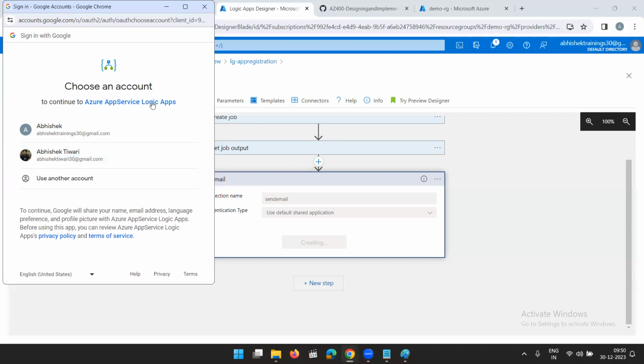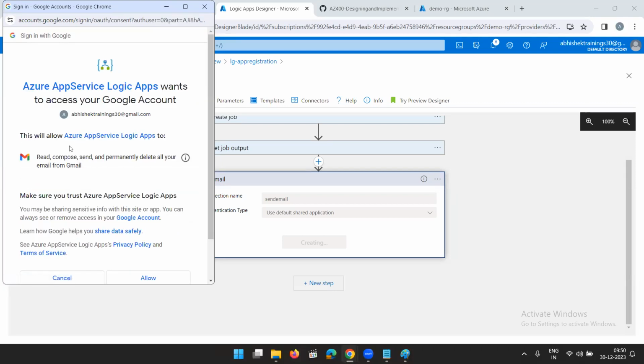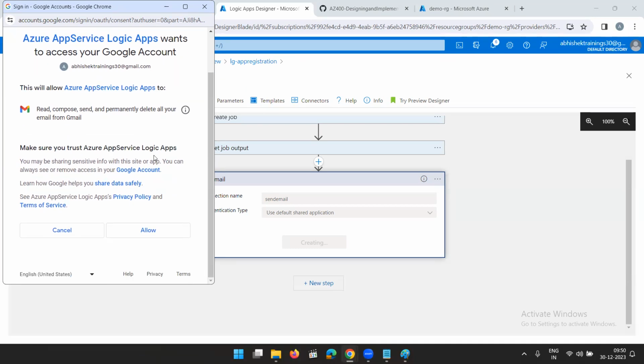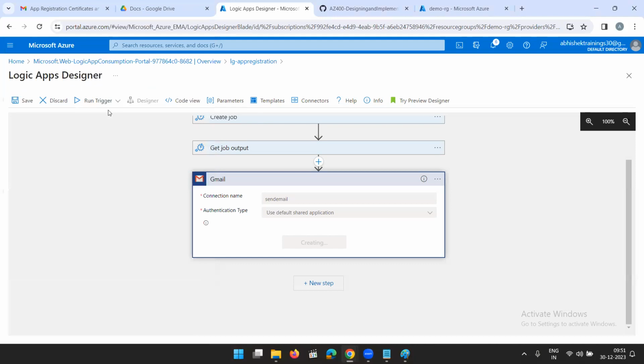So choose an account to continue with the Logic Apps. So to which account I want to send? My trainings account. So this will allow Azure Logic App to read, compose, send, permanently delete all of your emails. All this access I want to allow. Now by default for a private account, Gmail will not allow some external app to give that permission. If I click on allow, maybe it will not give. Okay. I'm not sure.